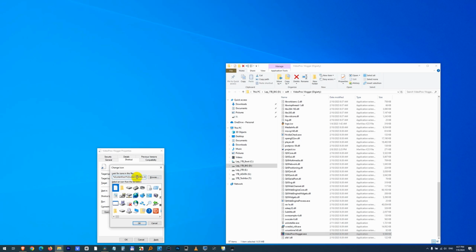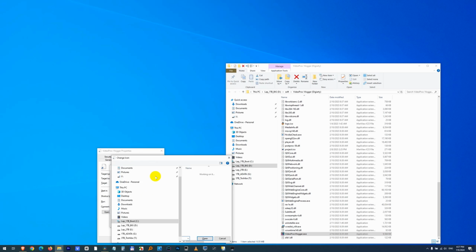Okay. Now specify the icon. Delete the old path. Paste in the new path. Okay. Browse.